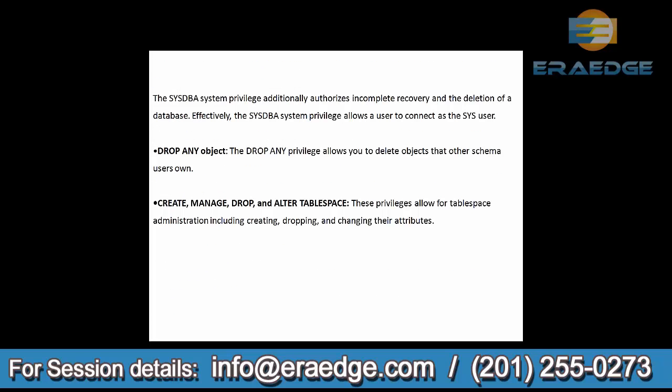Then drop any object. Generally drop object means he can drop only his own objects. Drop any object, he can drop any object in a database from any user. Now that's again quite dangerous. Then create, manage, drop and alter tablespace. These kinds of privileges should not be provided, because you can drop an entire tablespace as well.